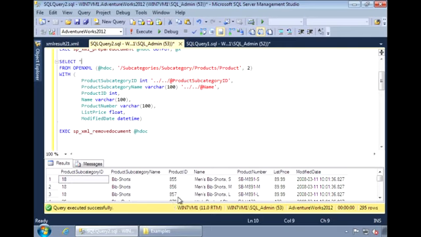This concludes the tutorial on how to load an XML document and read it like a table.